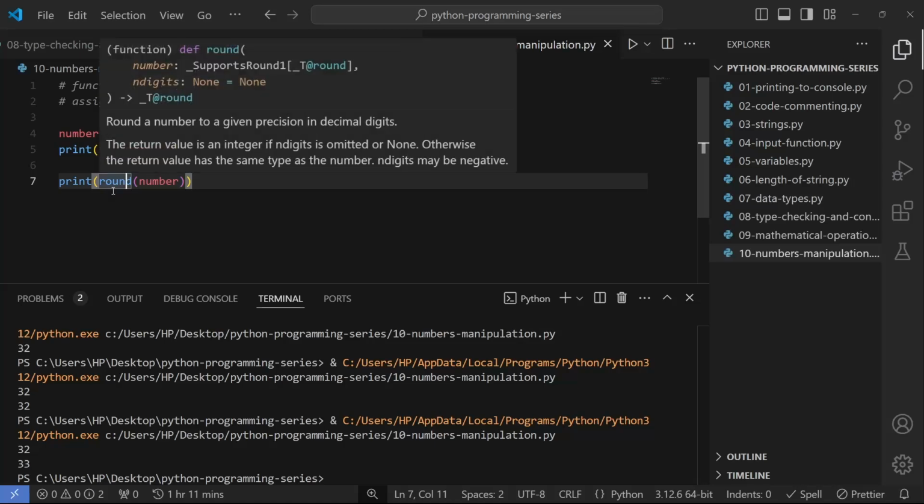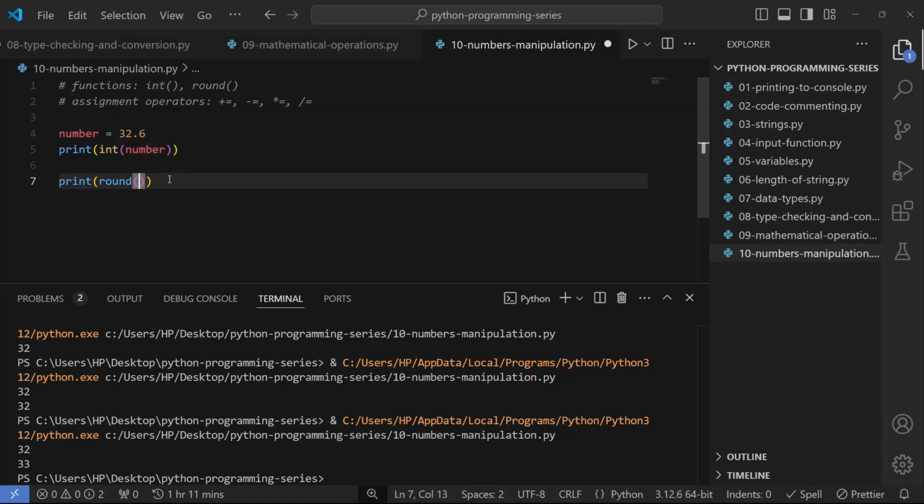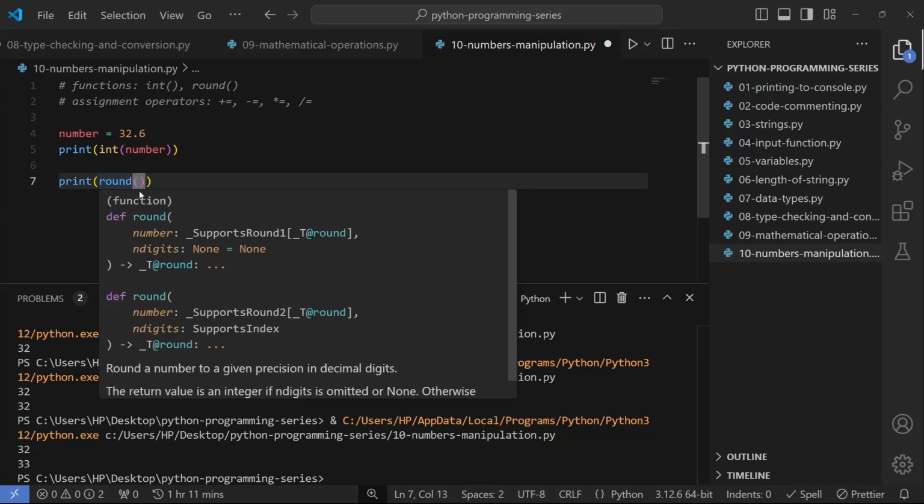Another thing with round is that round can actually take in 2 arguments or parameters, whatever you call it. The first one is the number which we want to round, and the second is the number of digits you want at the back of the decimal point. That is the number of decimal places you want.